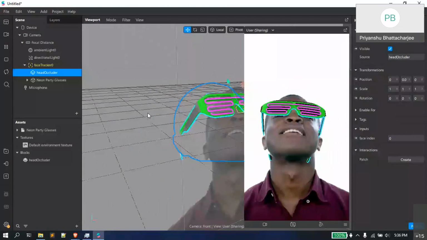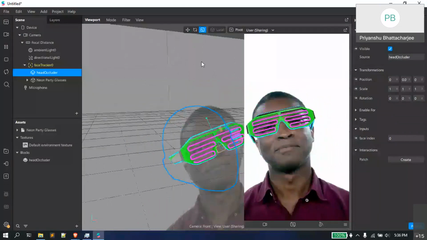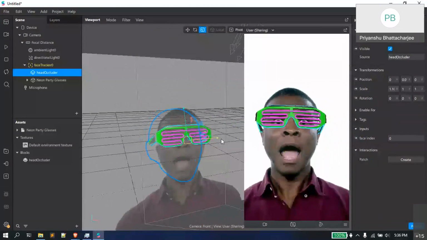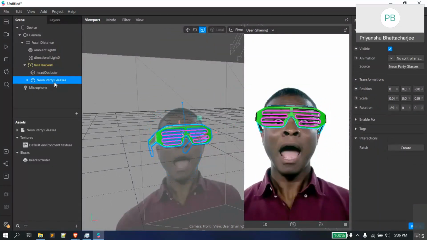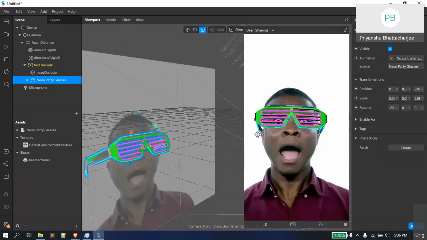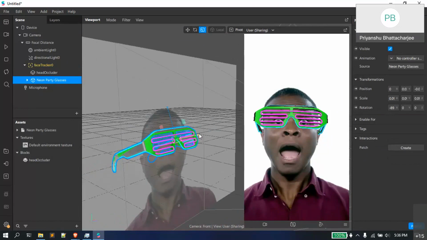All right, you can totally do that. You can scale this particular. First of all, what I suggest is to pause the video. All right, means don't scale the head occluder. So then scale it a bit so that it attaches to your face.